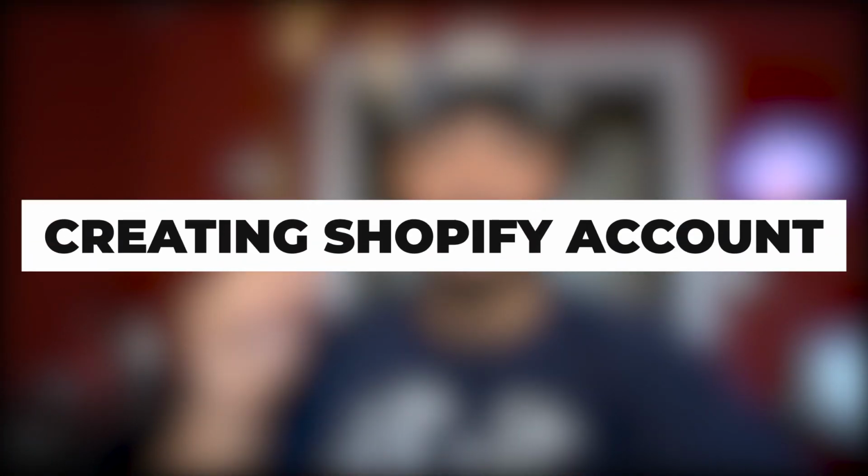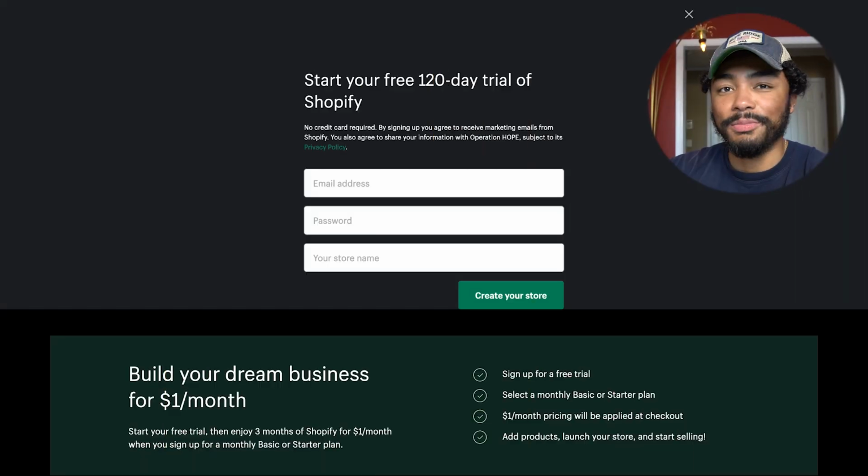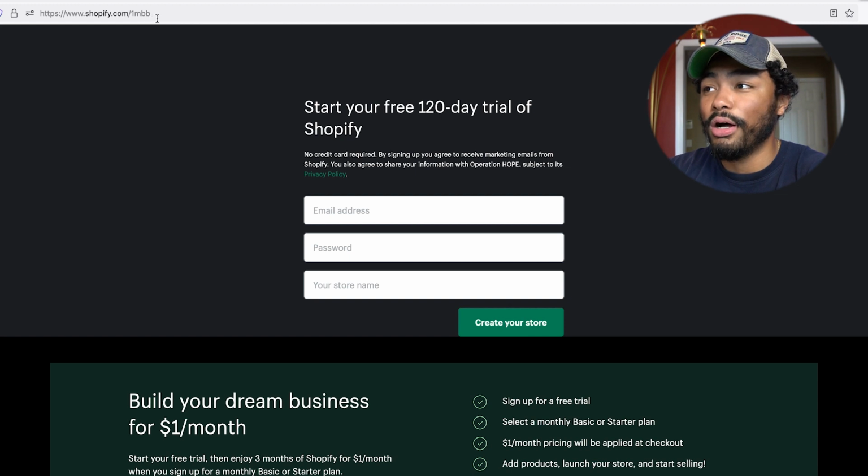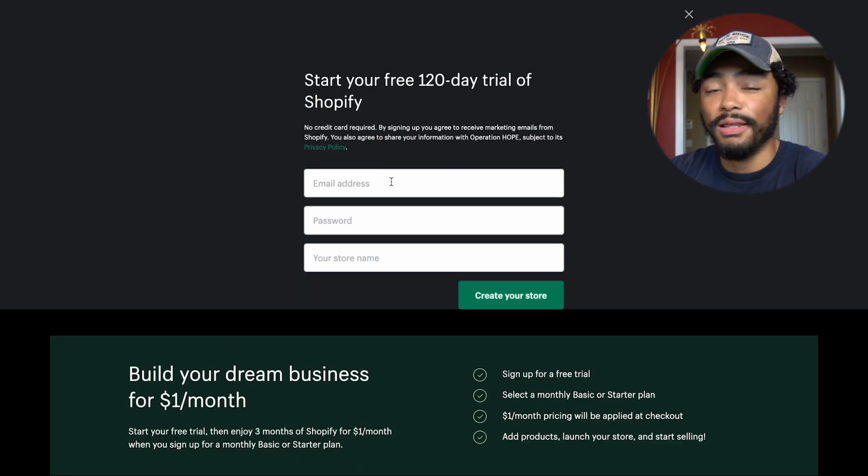And then going on to step number 4, we're going to be creating a Shopify account. And it's actually extremely easy for you guys to do so, and it's completely free. So all you guys have to do is go to shopify.com and sign up. They have a free trial. You can also go to shopify.com/1mbb. Then go ahead and put in all the information that you need to create an account.